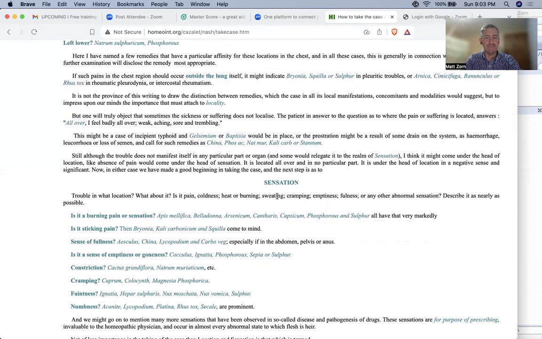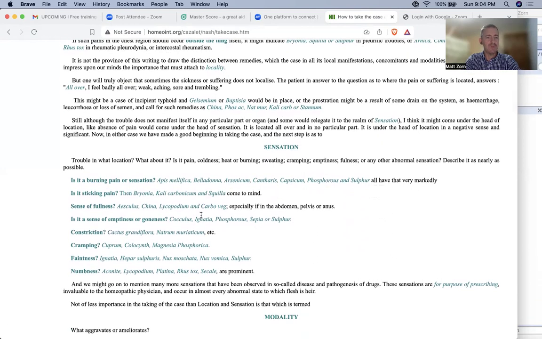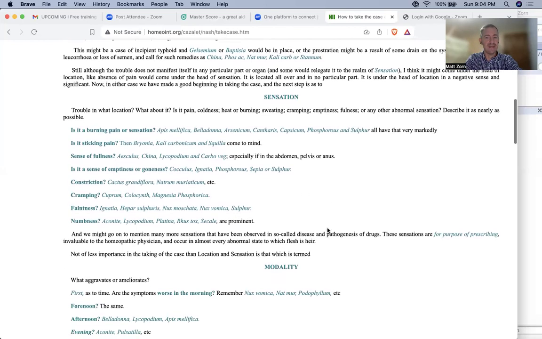The sensation: is it a grabbing pain? Here he says, is the pain coldness, heat, burning, sweating, cramping, emptiness, fullness, or any other abnormal sensation? Describe it as nearly as possible. So there's burning pain, sticking pains, fullness, constricting. These are just examples. There are many, many examples, and there's even a very unique one that we're going to see in the case that I am presenting today.